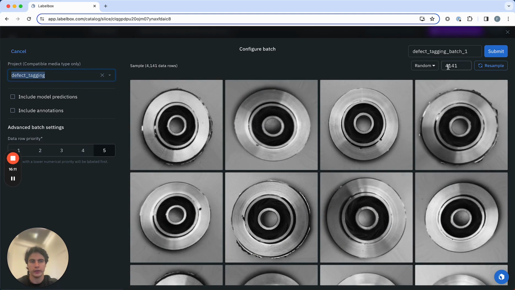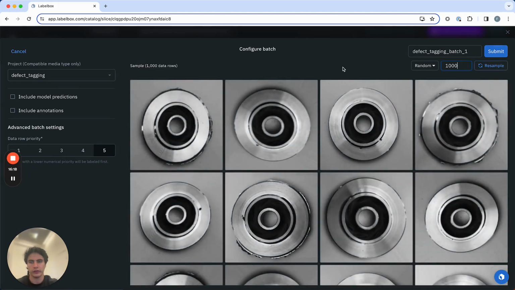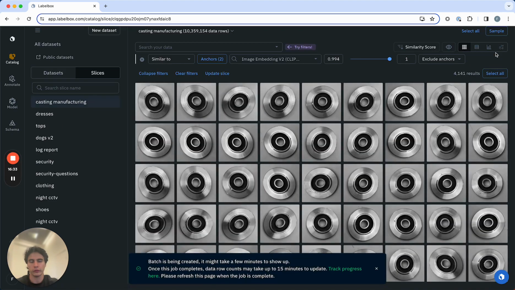And we can define the number of data rows that we want to sample. Let's say 1,000 in this case. We can change the data row priority, which influences the order in which data rows are set up. We'll make this a batch priority 1. And once we're comfortable, we can then click Submit. Doing so will randomly sample from the 4,000 data rows within our slice, 1,000 to pass to our Annotate project, which we can then begin to annotate.